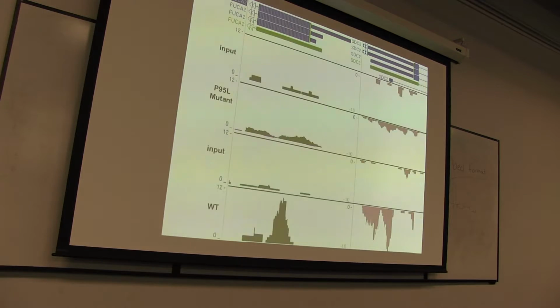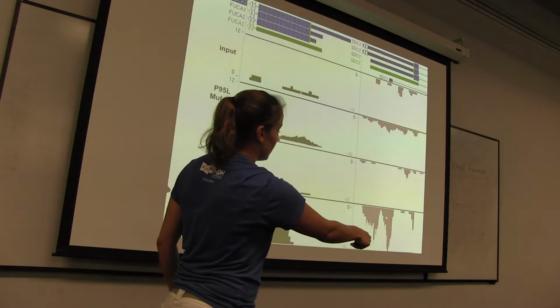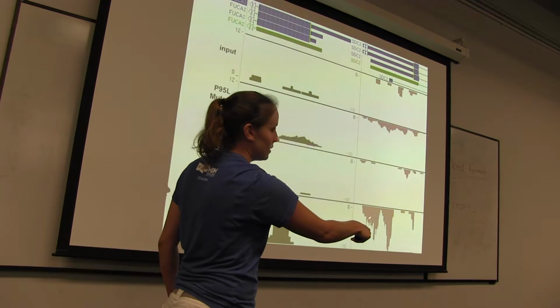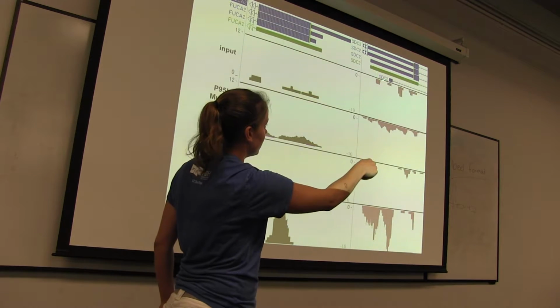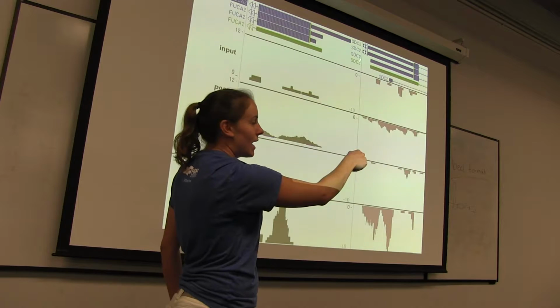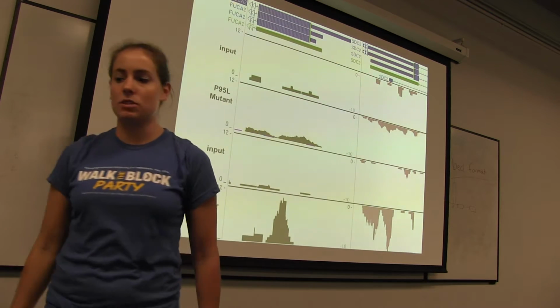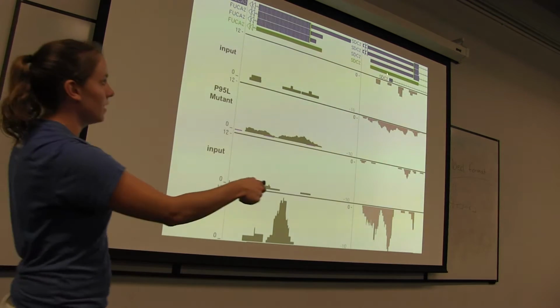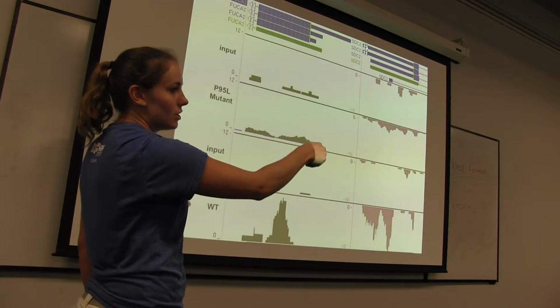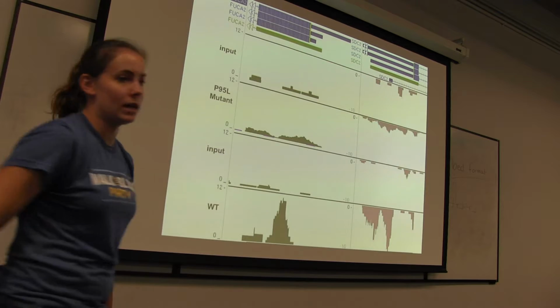So maybe this is a better example. We see this pretty strong signal right here, meaning a lot of reads are mapping to this very short location in the gene, meaning that I have binding directly at this location. So in order to do some sort of downstream analysis with this, I need to define what this binding location is. So that's what I'm reporting in a bed file.